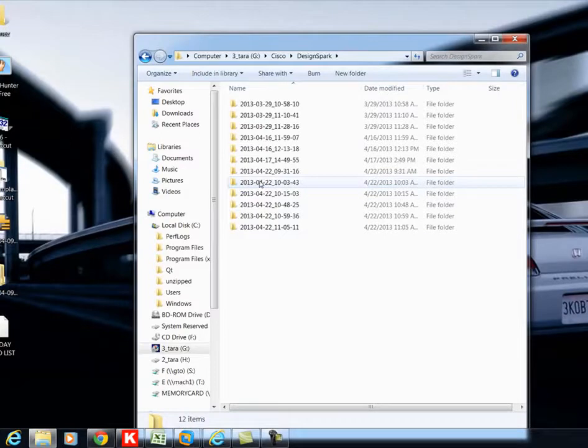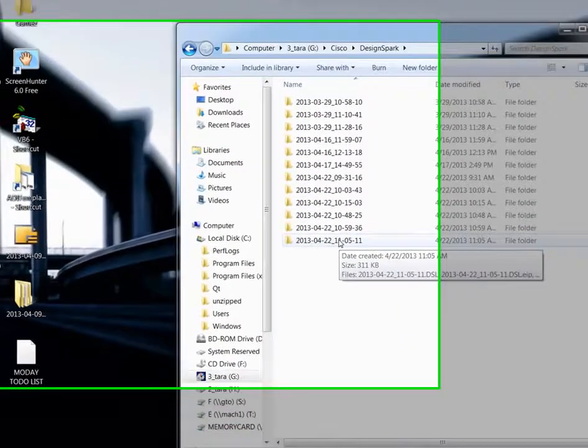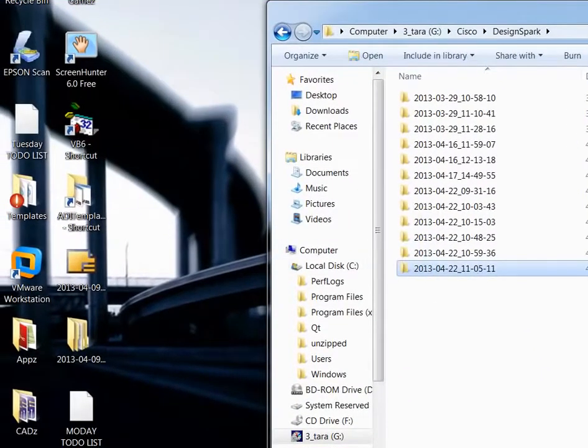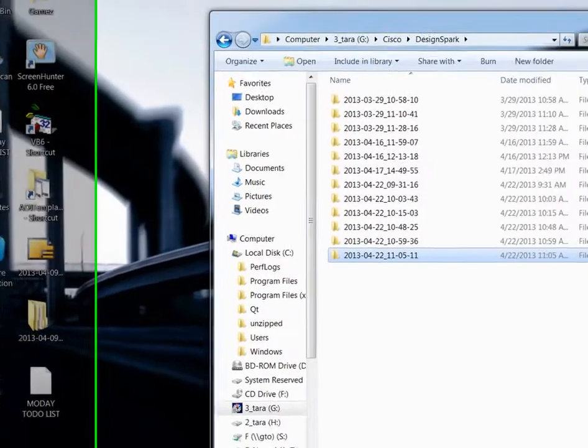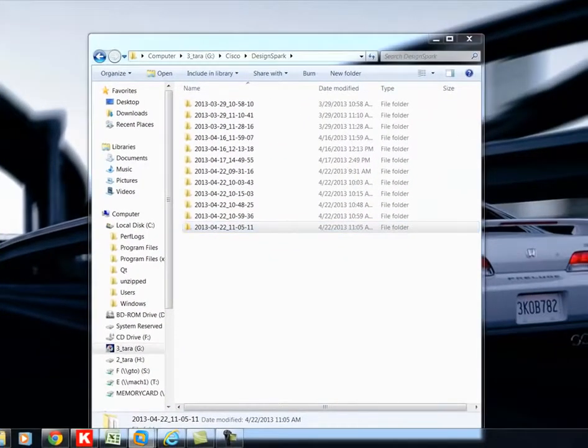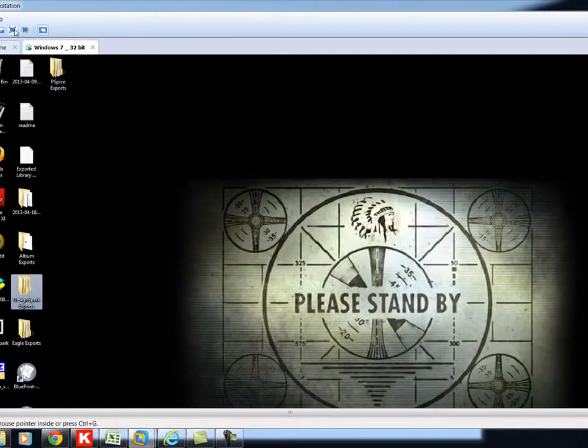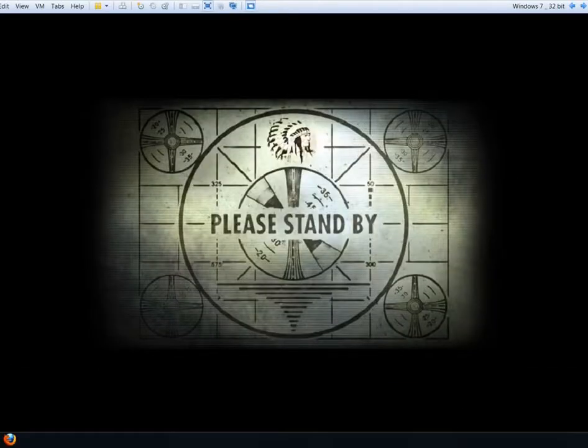Because I have my DesignSpark on a different machine, on a VM, I'm going to move my file over to my VM and drag my VM over so you can see it. Okay.